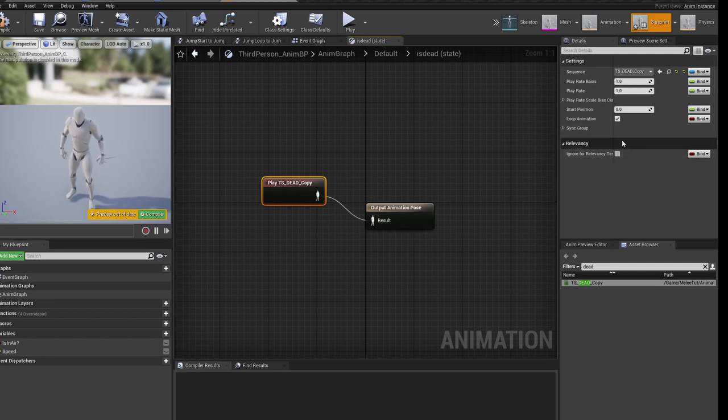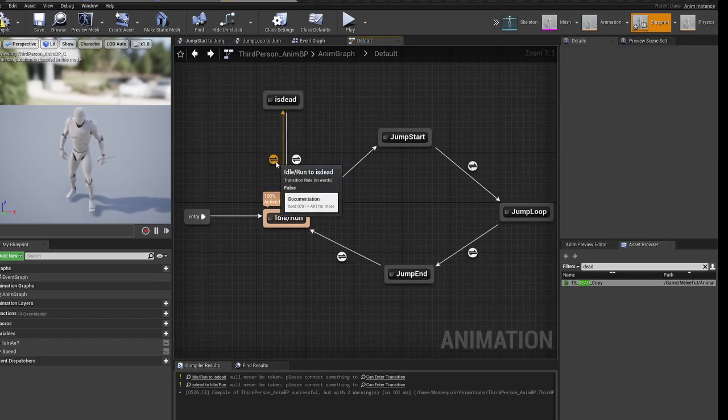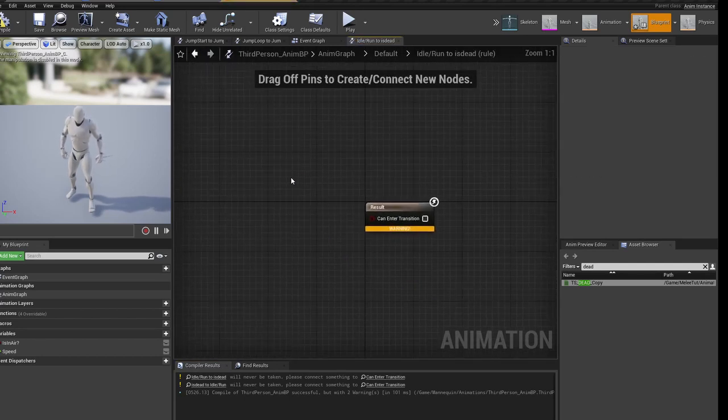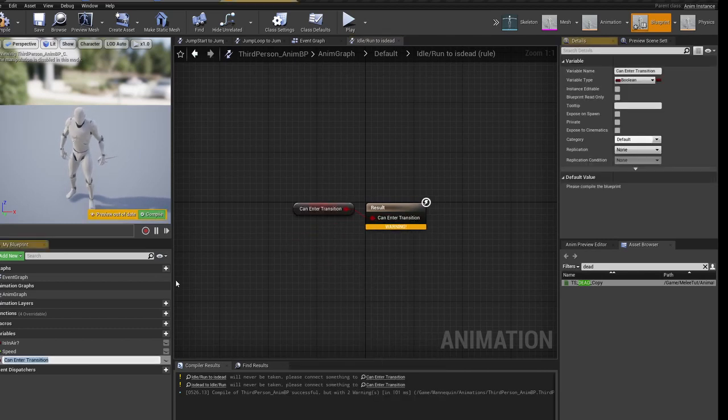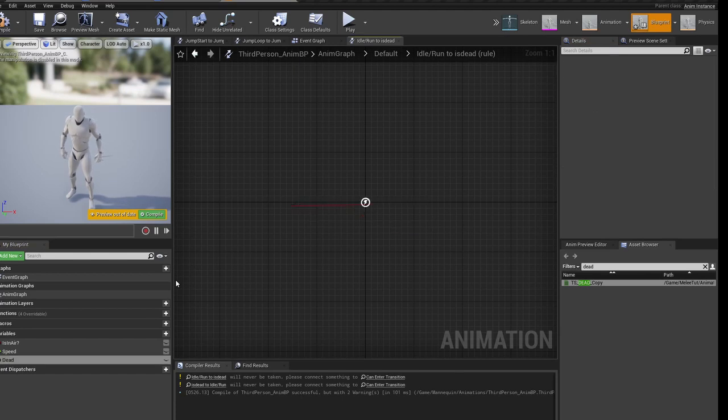And then we want to make sure that this animation is not looping. So we'll uncheck loop animation. Otherwise, this character will just die over and over and over again, and, well, that's obviously not what we want this to do. So we'll compile. Oh, we gotta go back and do our transitions real quick. So for the transition to the isDead state, we're going to drag off and we're going to promote this to a new variable. Let's just call this dead.